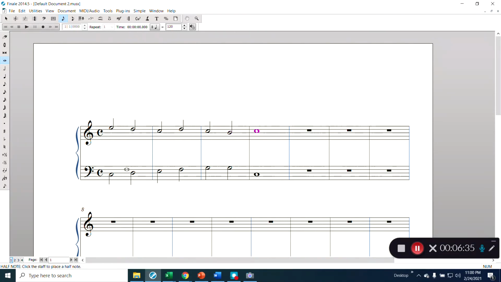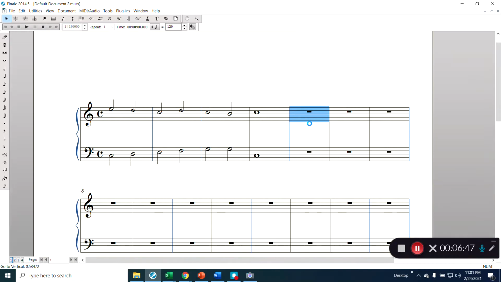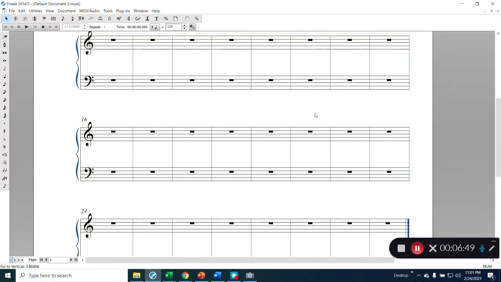Okay, now the addition of figures. This is a major headache for a lot of music theory students. Let's clean up this score and get rid of all these other measures.